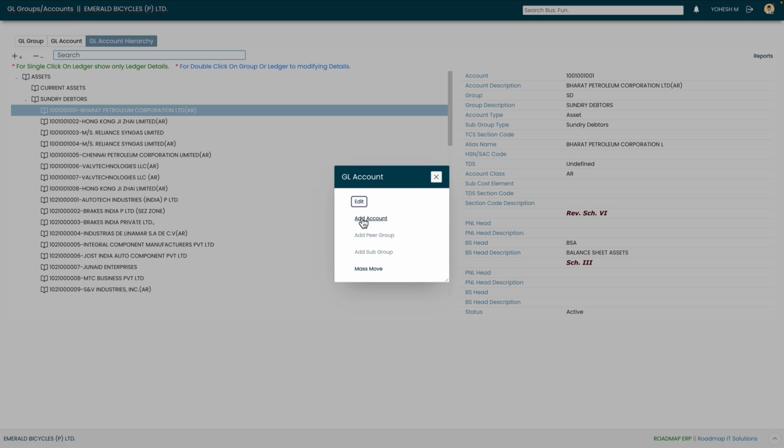Add Account allows you to create a new general ledger account under the same group. Mass Move allows you to move multiple GL accounts from one subgroup to another efficiently. These options help maintain an organized chart of accounts and ensure accurate account mapping for financial reporting and transaction processing.